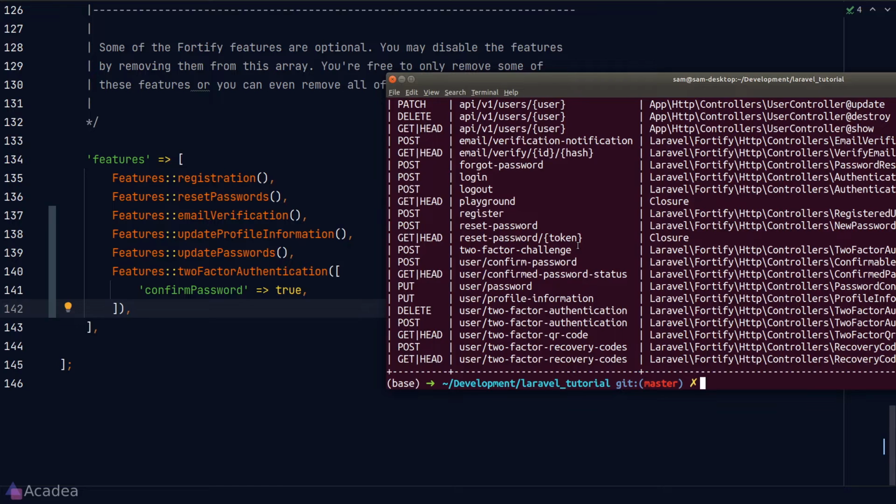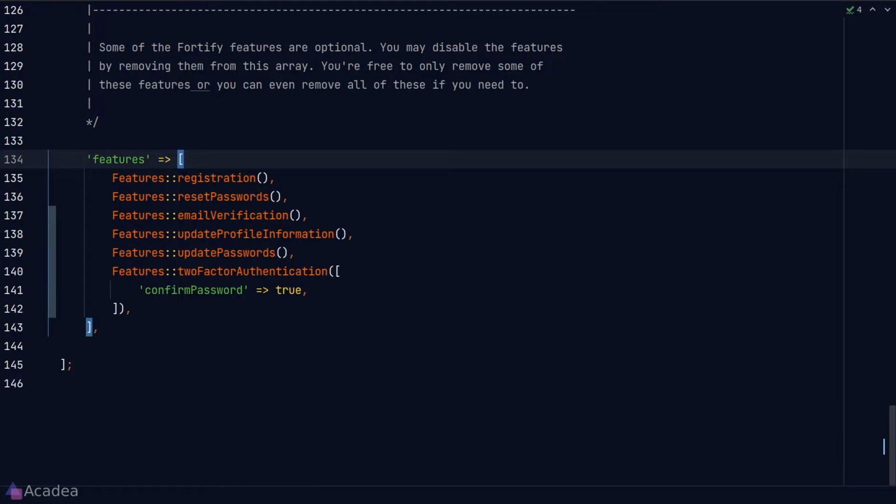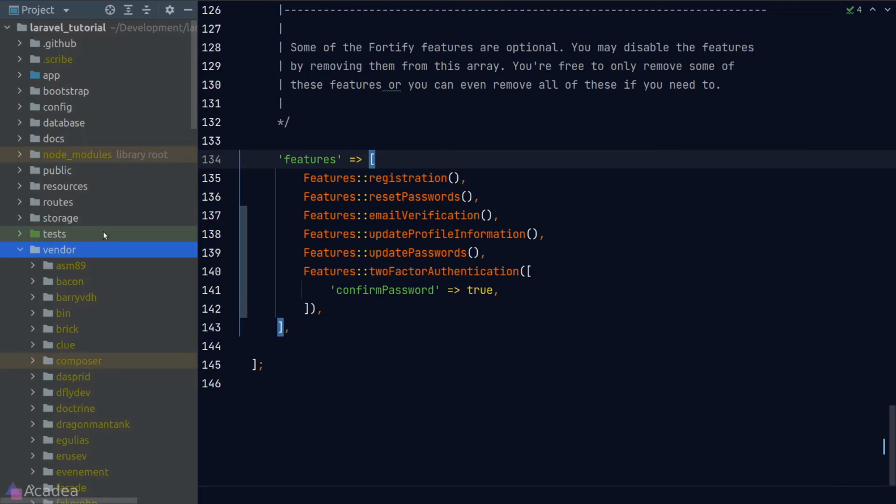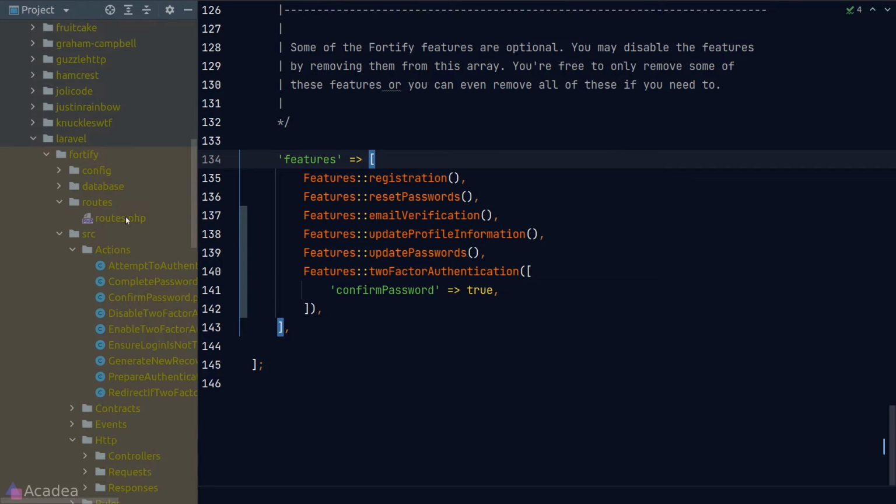And now, let's dive into the code right away. First of all, let's talk about the confirm password option here. As I mentioned just now, if we set this to true, Laravel Fortify will force the user to confirm their password when they want to set up their account with two-factor authentication. But how does this thing work behind the scene? To answer this question, let's dive into the source code of Laravel Fortify.